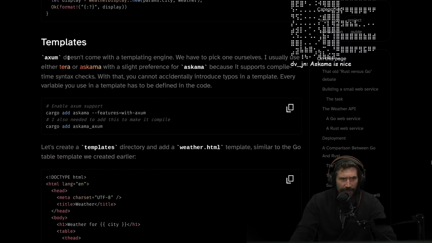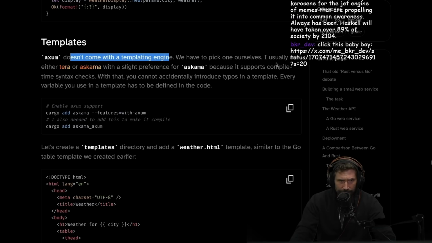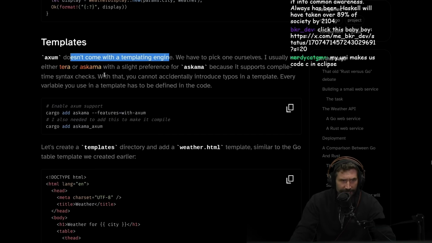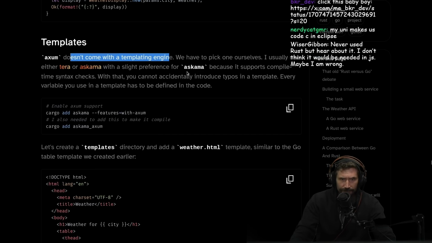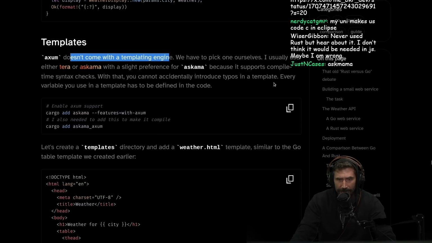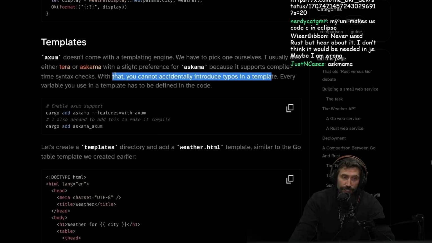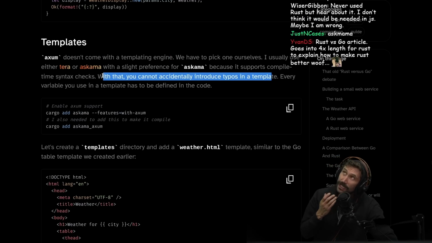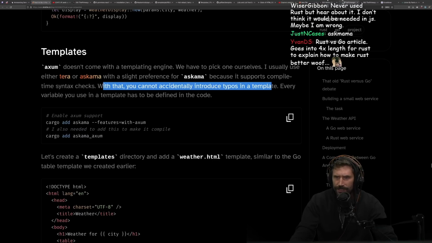All right. Axum doesn't come with a templating engine. We have to pick one ourselves. I usually either use Tera or Askama, with a slight preference for Askama, because it supports compile time syntax checks. Oh, nice. And with that, you cannot accidentally introduce typos into the templates. Beautiful. That's a huge selling point to me. I still need to use Templ for Go.